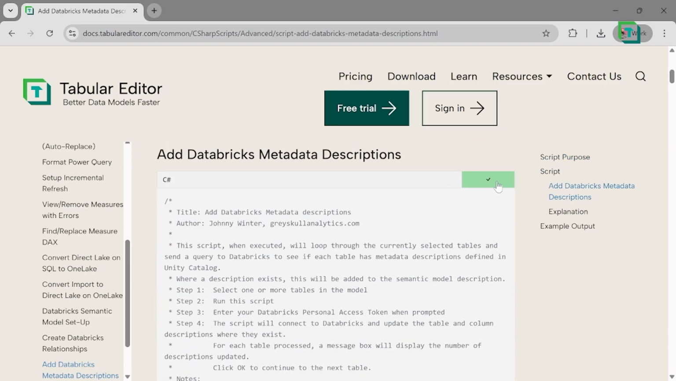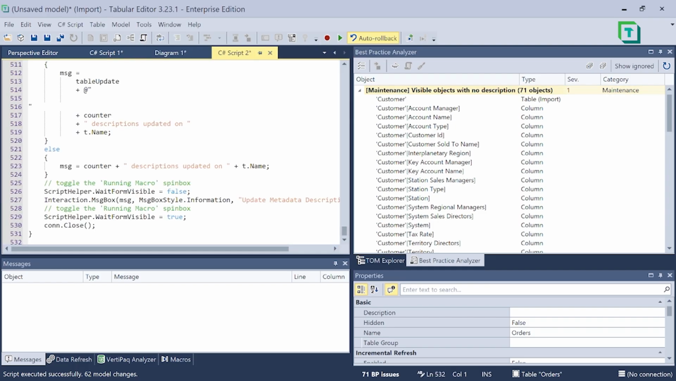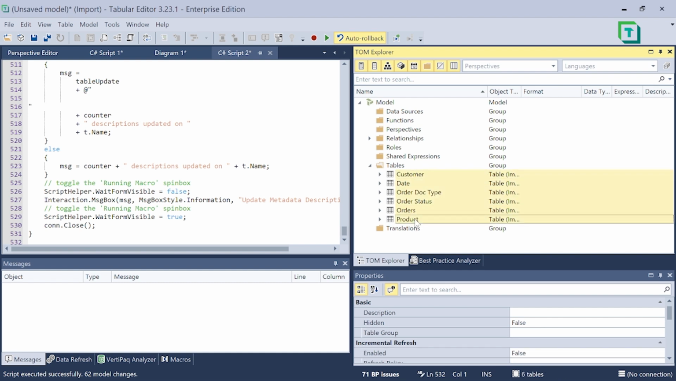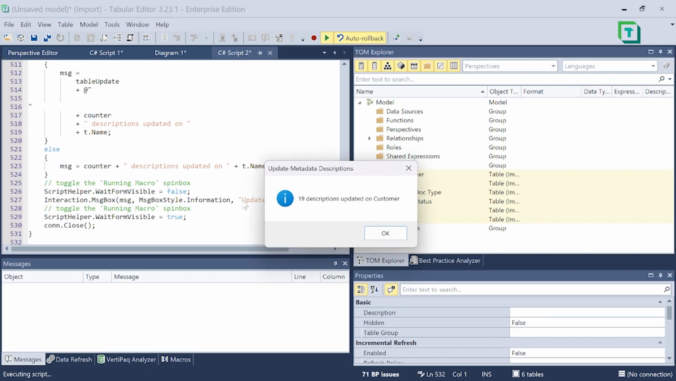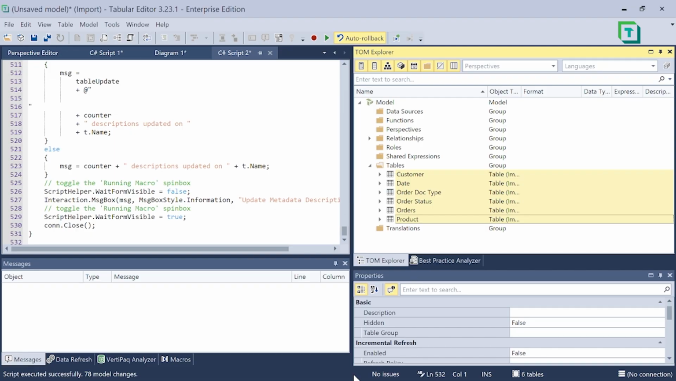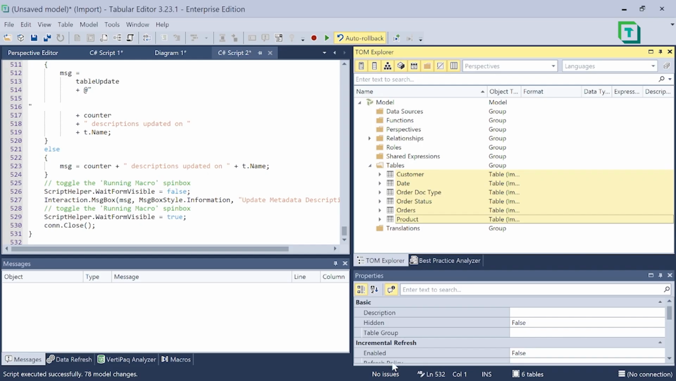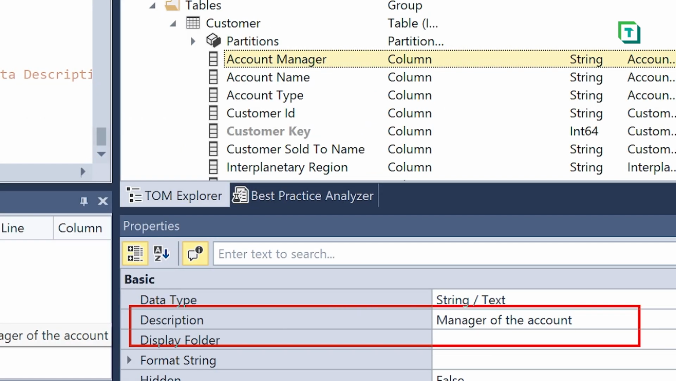Again, let's scroll down, copy the script, open a new script window, paste this in. We need to select all the tables we want to add descriptions to, and then run script. I need to validate with my PAT token again. Hit OK. For each of the selected tables, we'll get a message to tell us how many descriptions have been added. We'll see down at the bottom we've got no more issues with Best Practice Analyzer. And if we select a column, we can see that the column description has now been added.